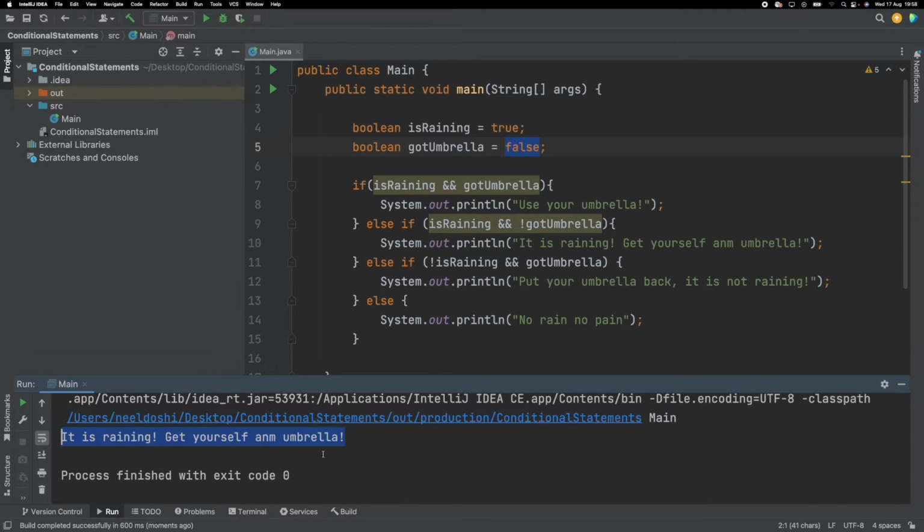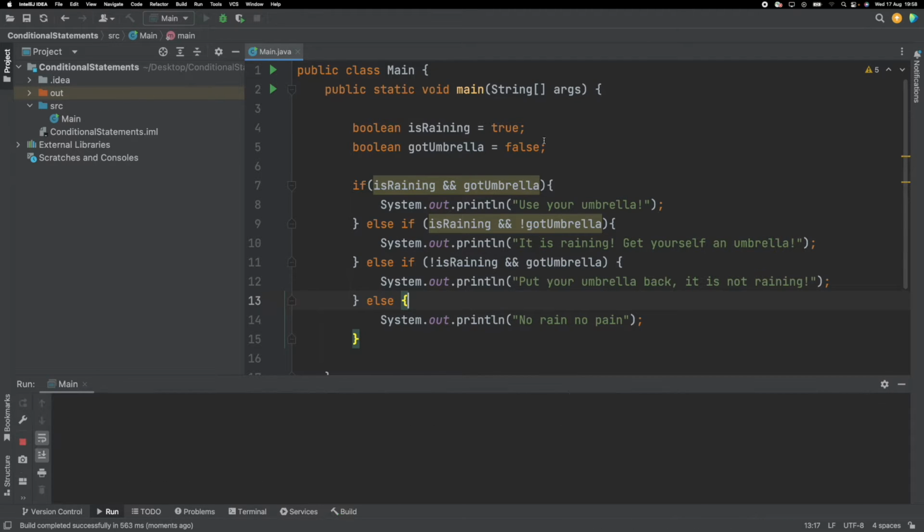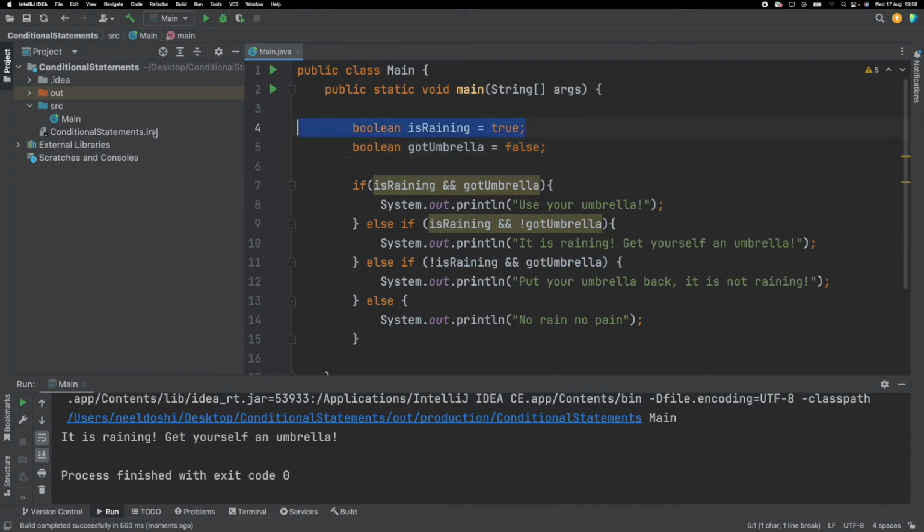We've got it is raining, get yourself an umbrella. Oh, I realize I've made a bit of a typo there. Get rid of that. We run that, which makes sense because here we've got is raining true, but you haven't got an umbrella. So our application is saying it's raining, get yourself an umbrella before you get wet. Now, let's say we set both of these to false and we click run. Now this is saying no rain, no pain because it's not raining and you don't have an umbrella.